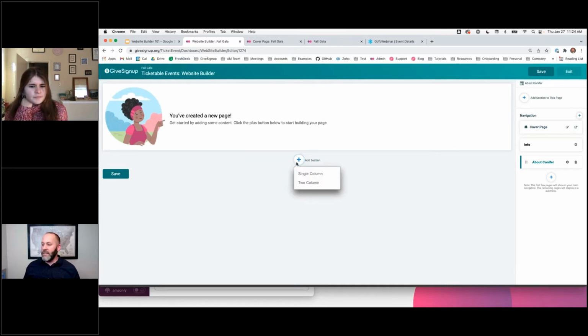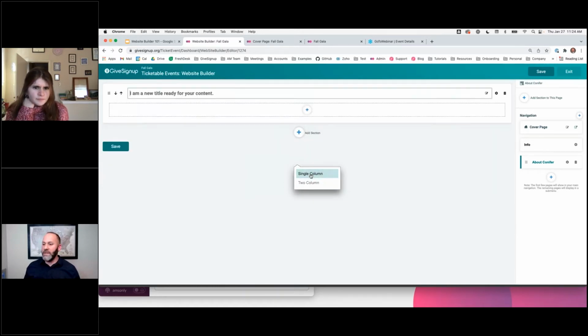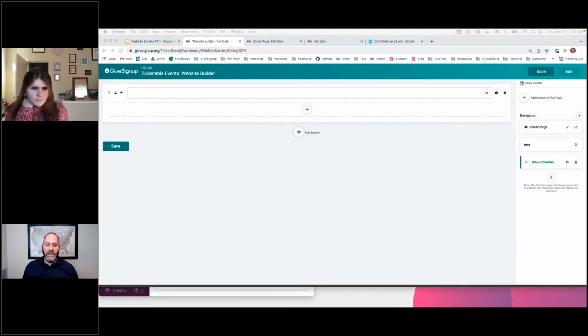So if I click on this one, I can choose between a single or two column format. For simplicity's sake, I'm going to start with a single. And for this one, I'm going to go ahead and do a little background about our town. And I've got some text here that I'm going to paste in. Whoops, I got ahead of myself. Let me add the text block first.